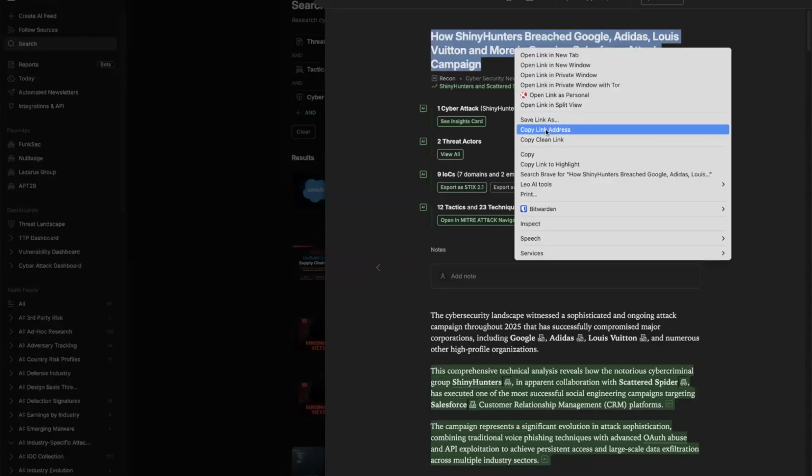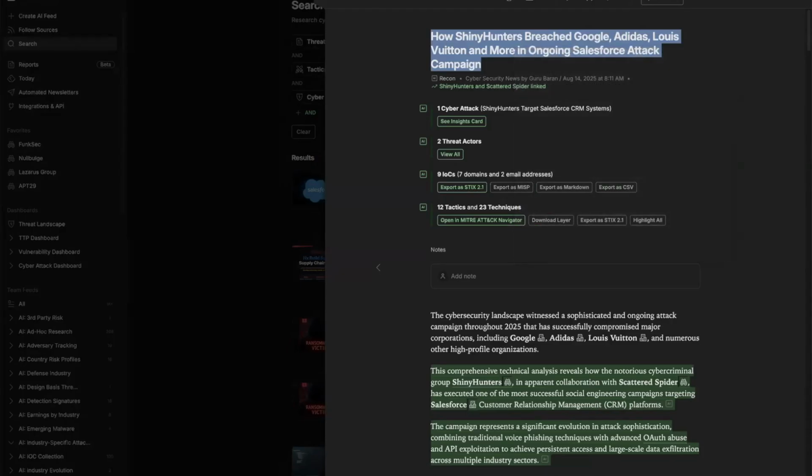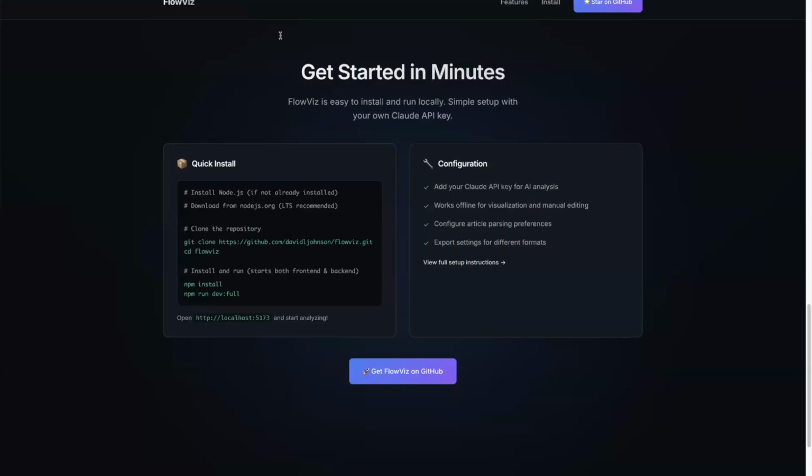Let's see here. Yeah, so it's a passion project. It's free. The details are here. You do have to install it. You need to have Node.js installed, which is a free platform. You can get it directly from nodejs.org. So the quick install instructions are here.